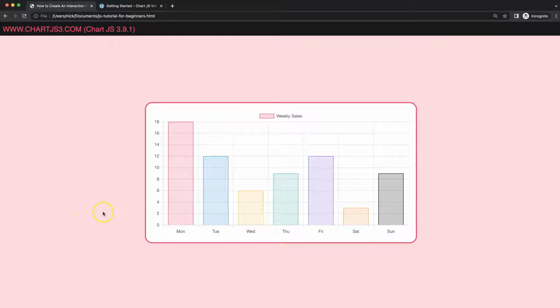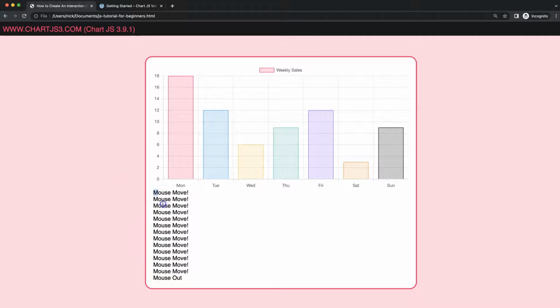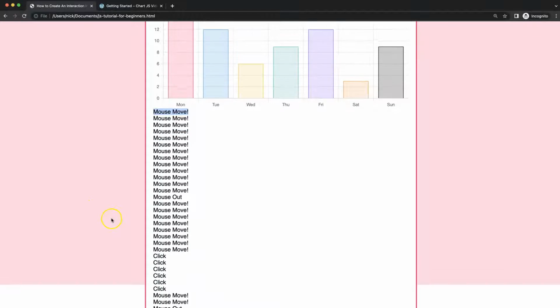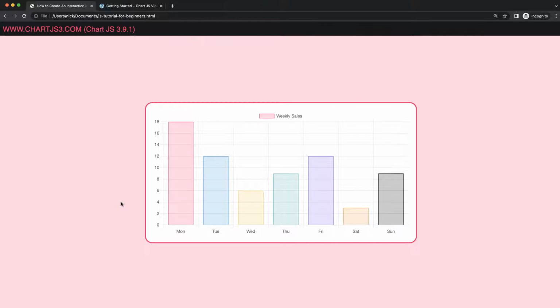In this video, we're going to focus on interaction. For example, if I hover over here quickly, you can see we get the mouse move. It will track every mouse movement we do on the canvas. And once we're mouse out, we get an action of mouse out being shown. If I click on this, you will see it now recognizes the click, the mouse move, and the mouse out. So of course, with this, you can do far more advanced items to play around with.